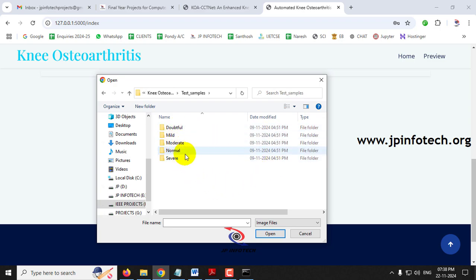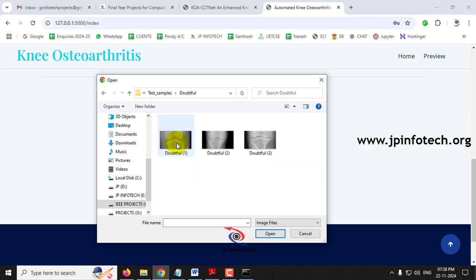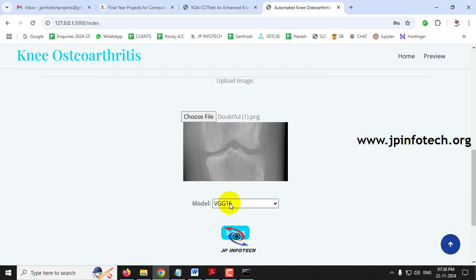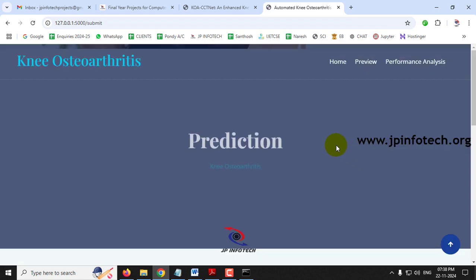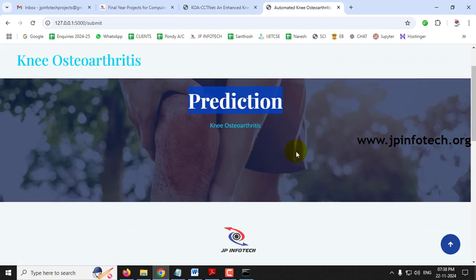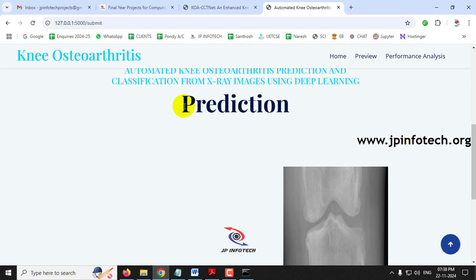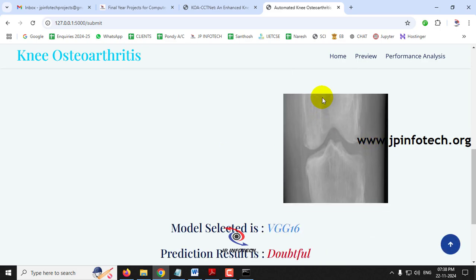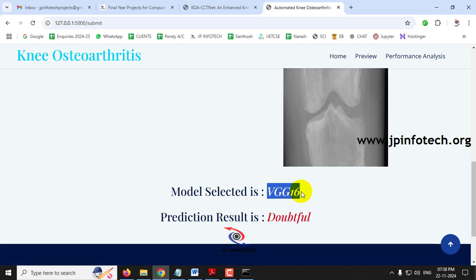Now let me select a case from this and select an image, and now you can select from the drop down whichever model you want. Let me select the VGG16 model and then click the submit button. Now you can see the prediction result in the prediction result page. You can see the image that we have selected, and also the model that we have selected as VGG16, and the prediction result is doubtful.